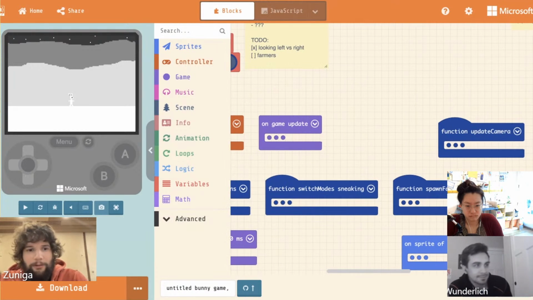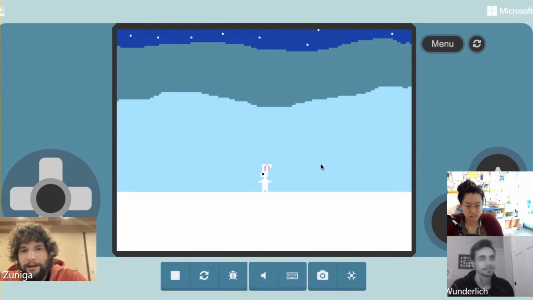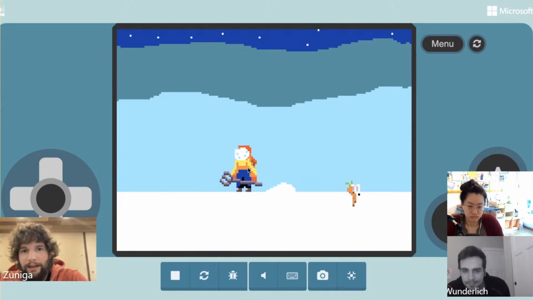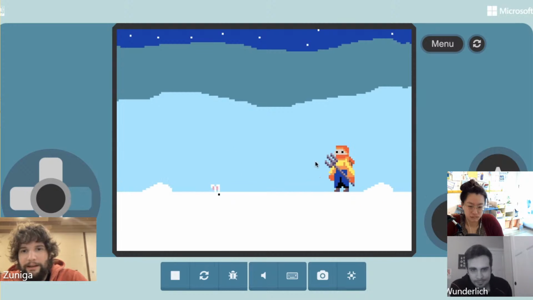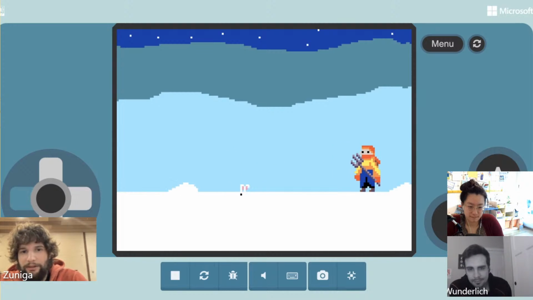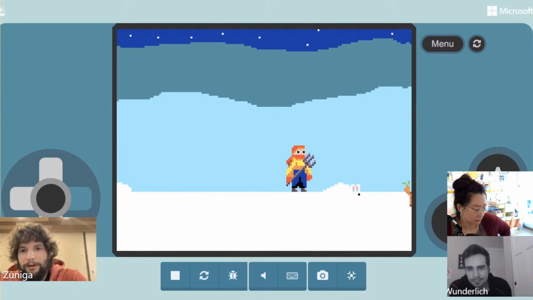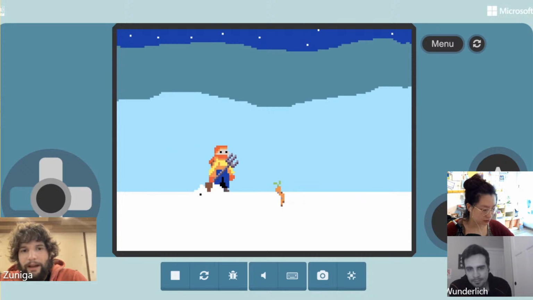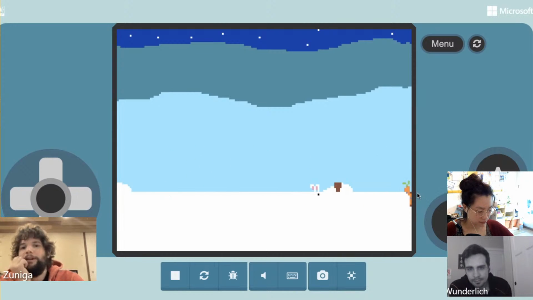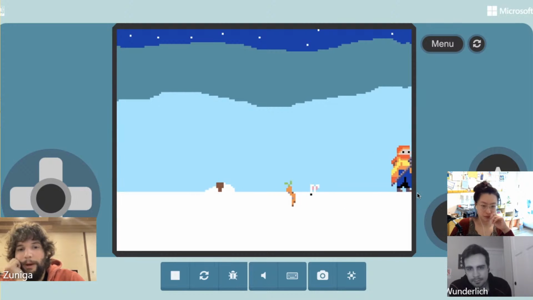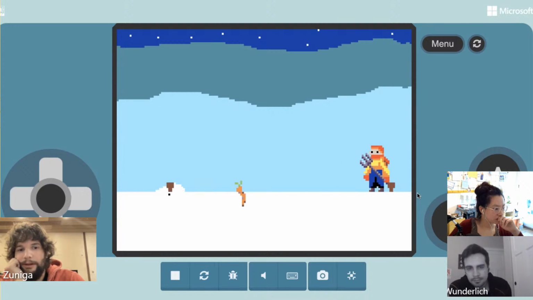Okay, so I think what we should do is connect up the snowball throwing. We have the nice animation for it. So when I hit A, we play the animation on the farmer. But this isn't connected to anything the bunny is actually doing right now. So I think what we could have happen is that the bunny could either be able to throw snow from anywhere, or maybe only throw snow when on a snowdrift.